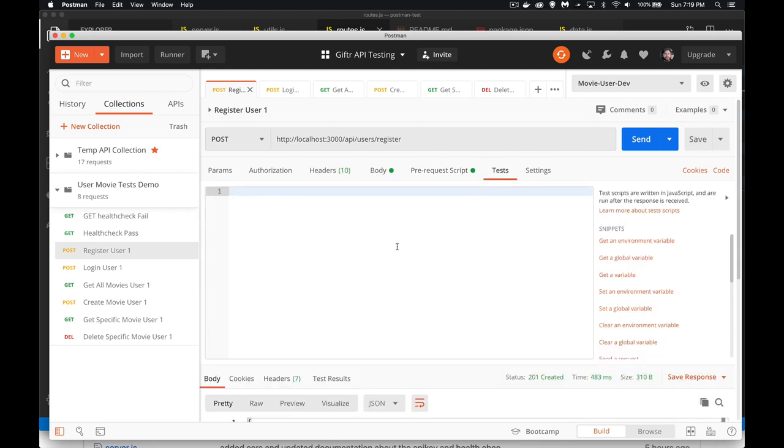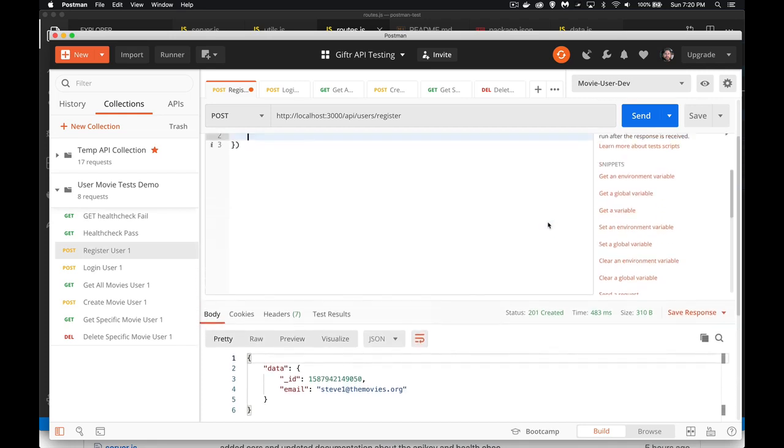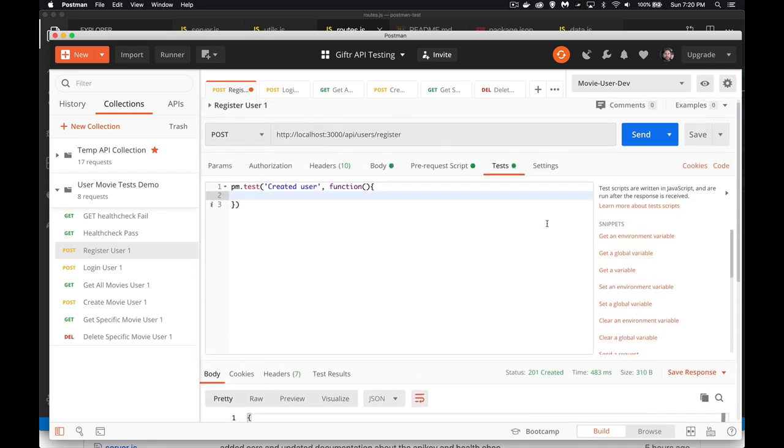And then the test, this is the one that runs when it comes back. Test created user. There we go. Now what do we want to test? Well, for a post request, what we should be getting, you can see down here, here's a sample response, a 201 status. That's what we want. So that's just what I'm going to check here. I'm going to keep this simple. We'll say pm.response, my response object, to have status 201.